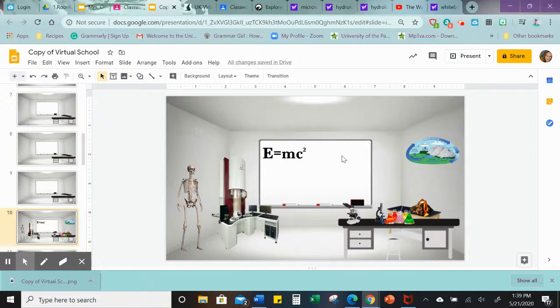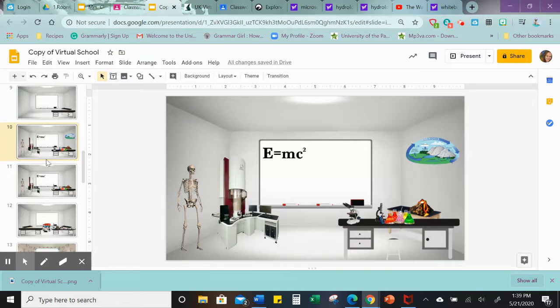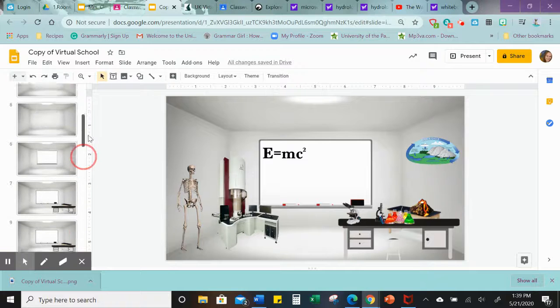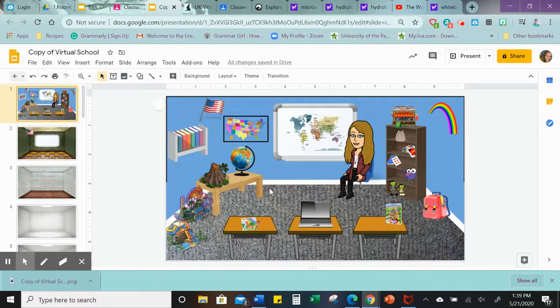Okay, so once you've done that and you've put in all your images and it's done, then you can go ahead and get rid of the other extra slides. Now, I'm not quite finished with this one yet, but I do have a virtual classroom that I can show you that is already completed.